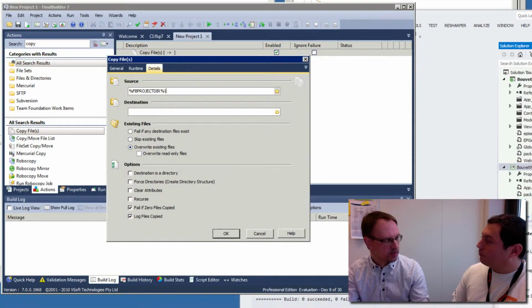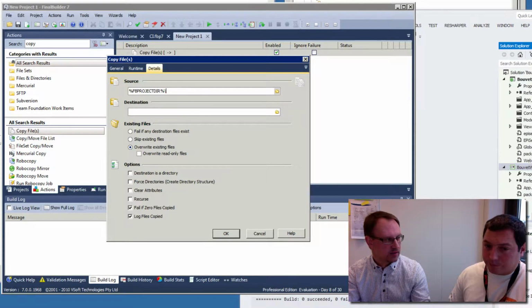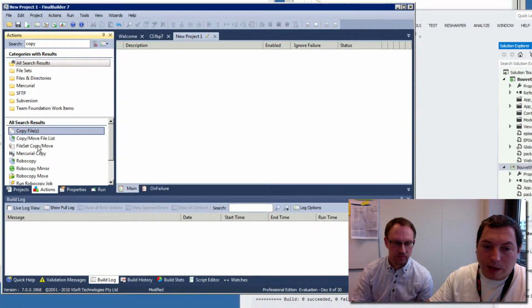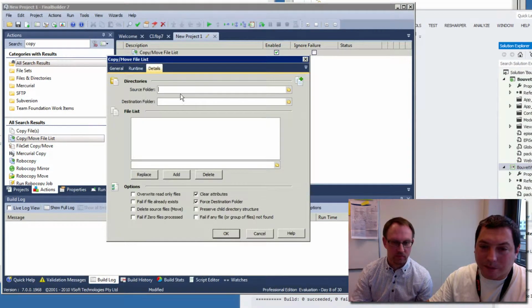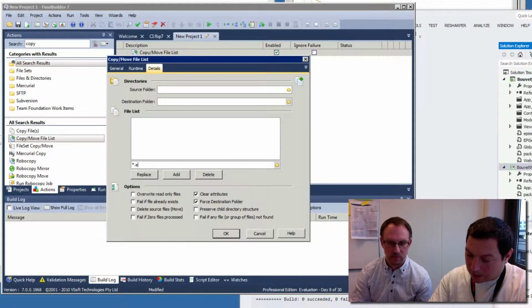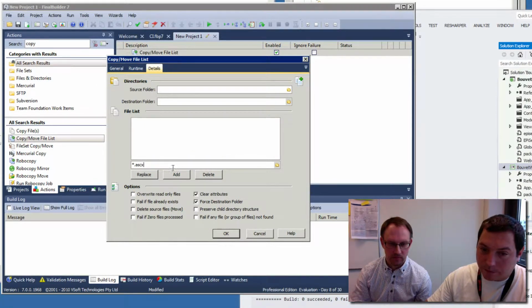Yeah, but do we need more than that? What else do we need? ASCX, DLLs. So we can have a copy action for each one of these file types. Okay. Or, if it's a bit more complicated, we can create a copy or move file list. The source folder, and here we can create a file list. For example, everything.ascx in the source folder for the FB project here. Yeah. Then we can add multiple types.